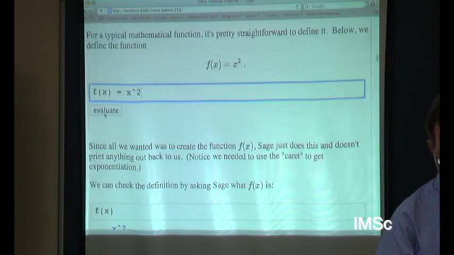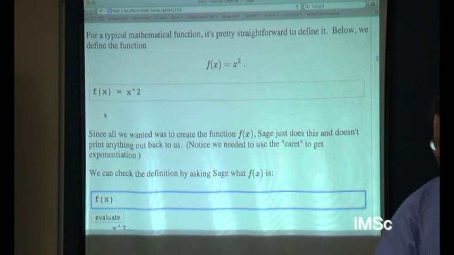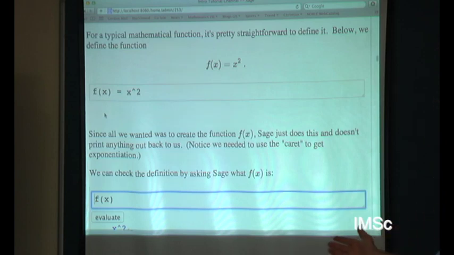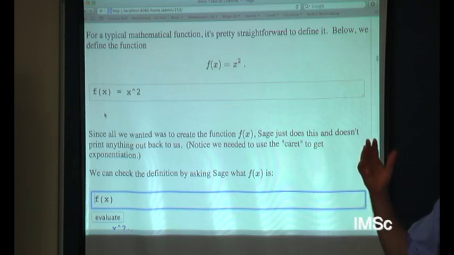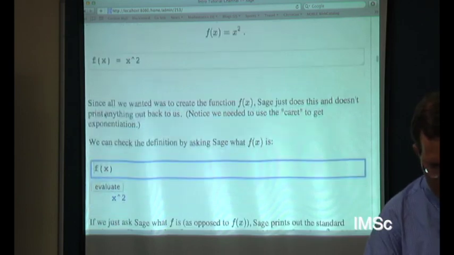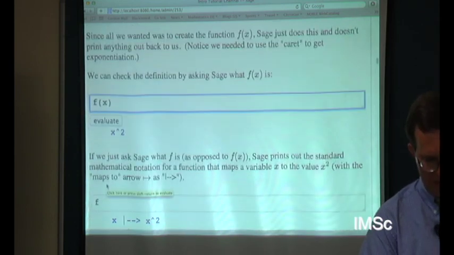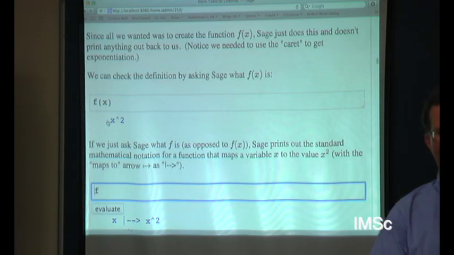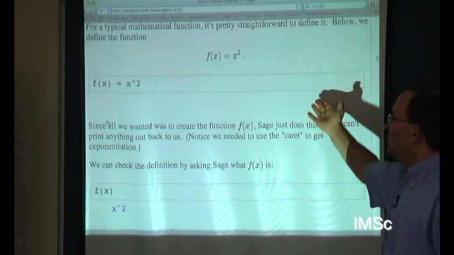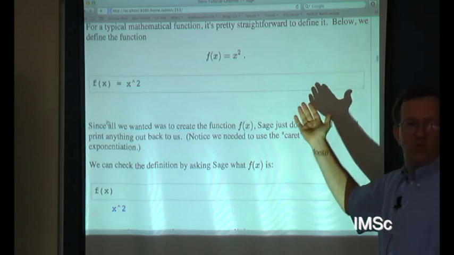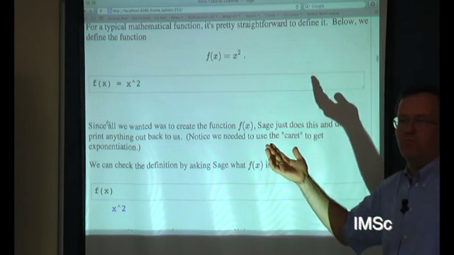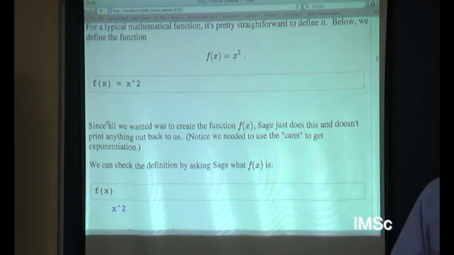And again, I'm going to click evaluate. What happened? Nothing. Oh my gosh, did I make a mistake? Okay, well, let's see. Maybe I'll click on f of x and see if it tells me anything. Oh, it's x squared. Oh, great. Okay, so something did happen. I didn't ask it to do anything, right? I just said, make f of x be x squared. Why do you need to print anything out? It's just defining something.